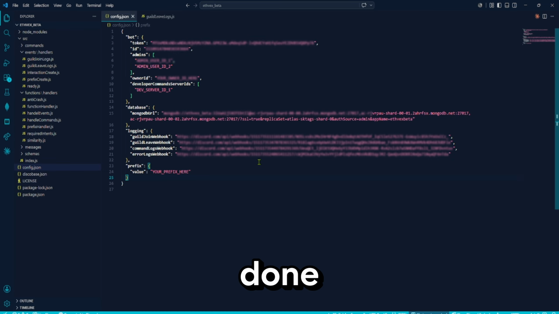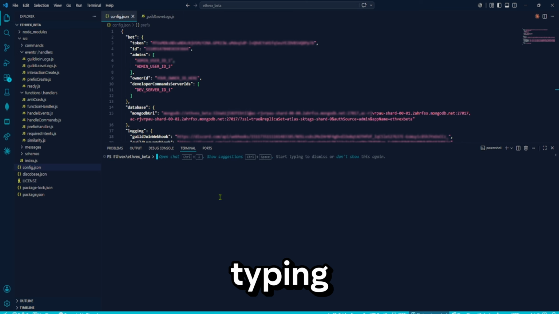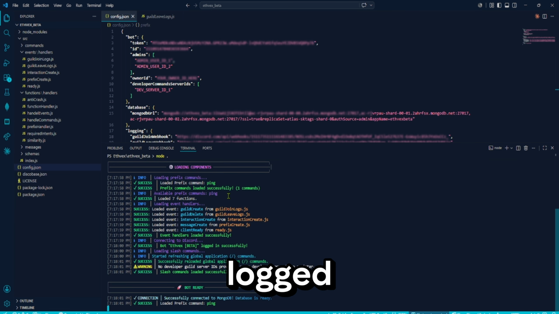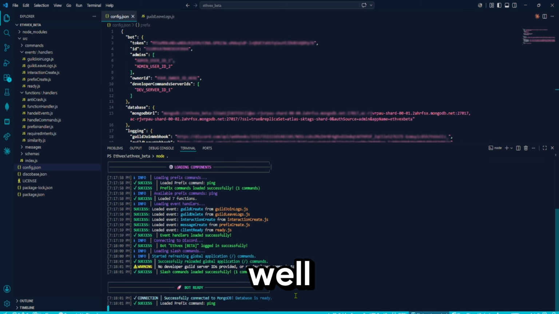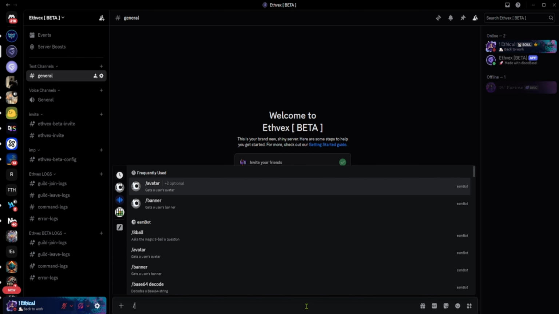Now that is done, everything is added properly. After that, I will open my terminal from here and start the bot by typing node dot, and the bot is now running. As you can see, it's saying logged in successfully as Ethvex beta, and MongoDB connection is successfully connected as well. If I check on Discord, you can see our bot is now online. Very nice.